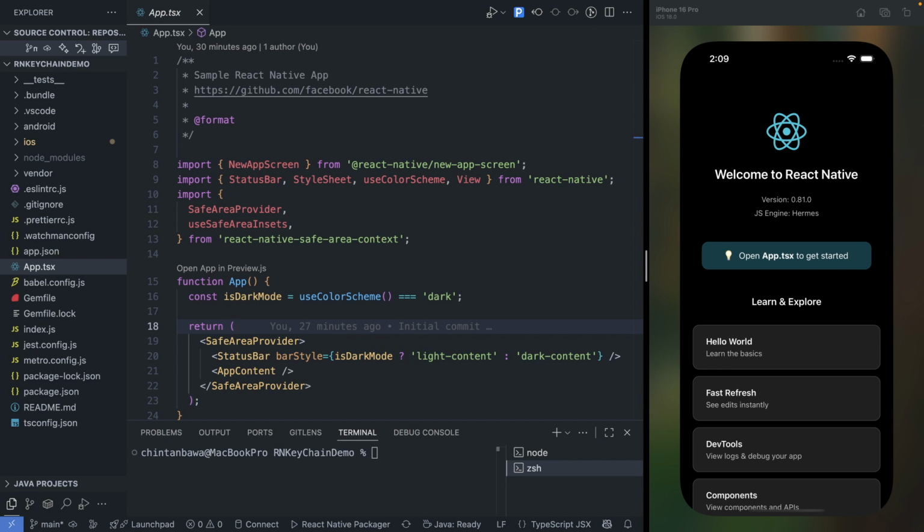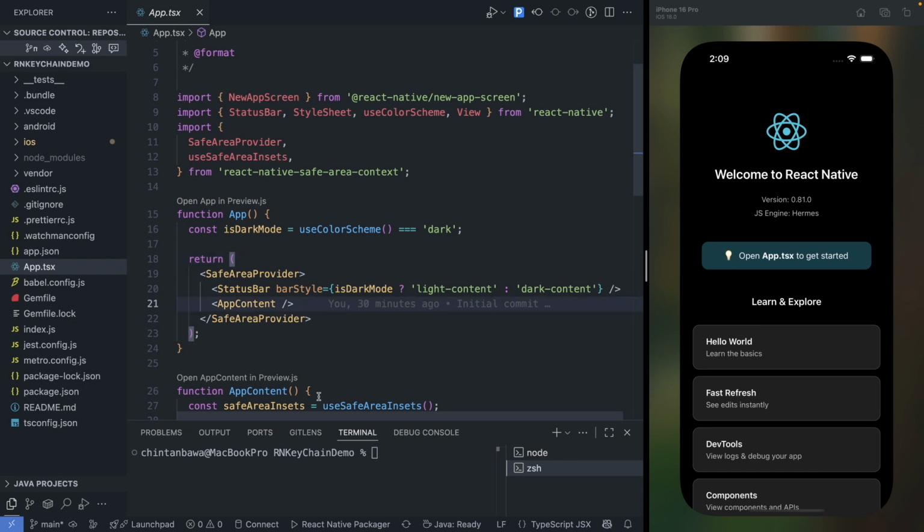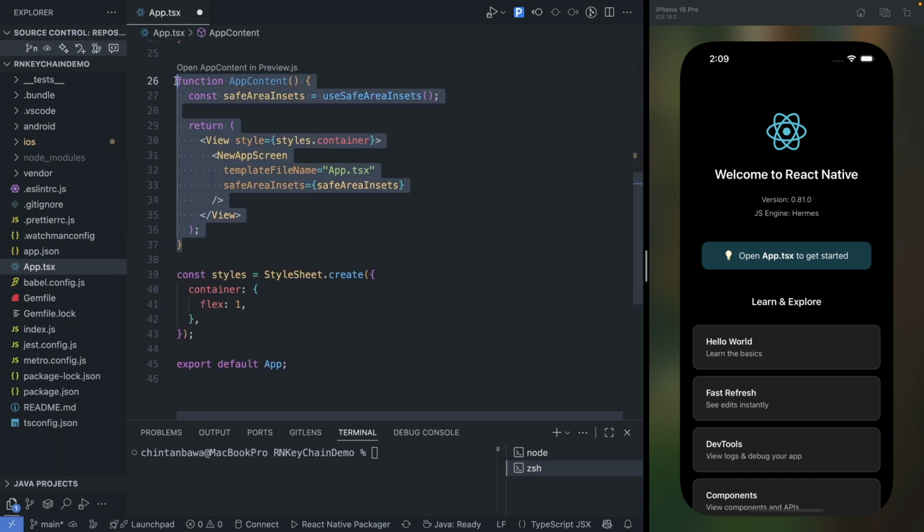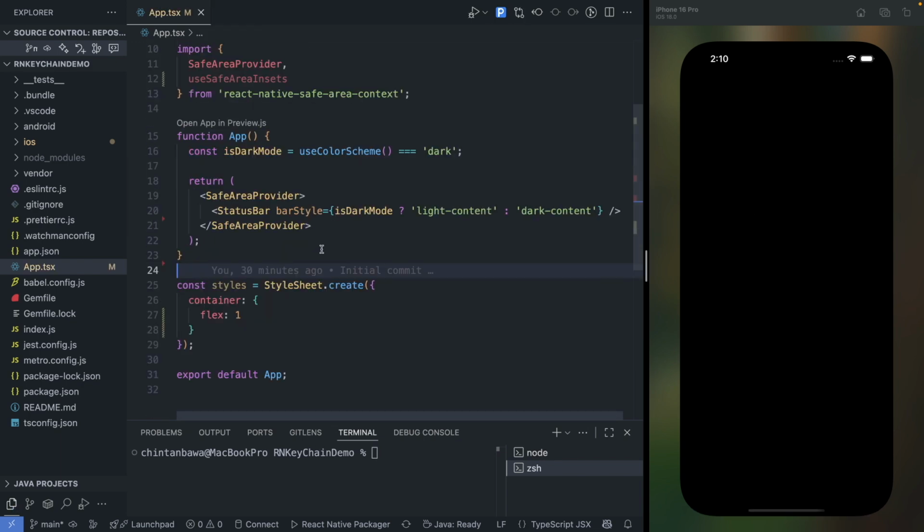Hello all. So in this video, I'm going to use React Native Keychain to securely store my credentials with Face ID. So let's get started. So first of all, I will clean my project. So now it's a clean slate.